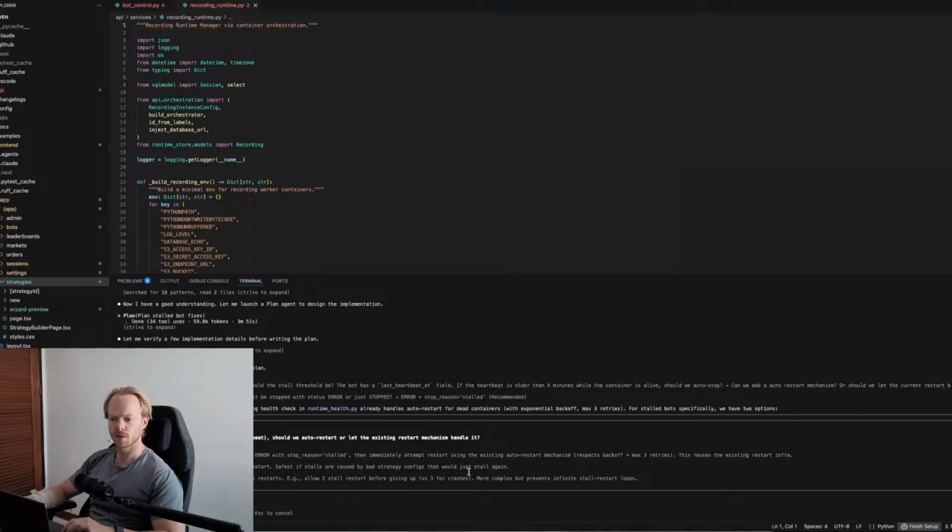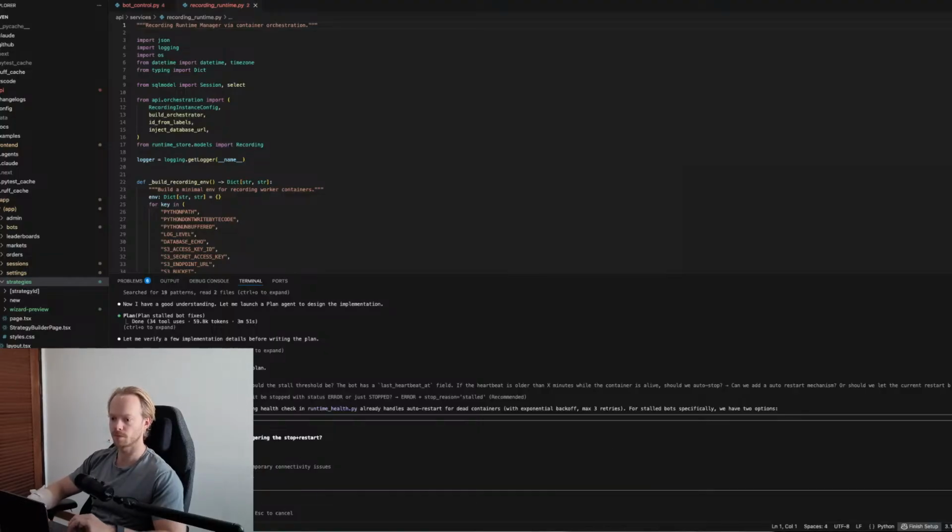All bots containers alive, but no heartbeat. Should we also restart, or let the existing restart mechanism handle it? Stall detected: kill container, mark error with stop reason, then immediately attempt restart using the existing auto restore mechanism. What stall threshold should you use before triggering the stop and restart? 15 minutes.